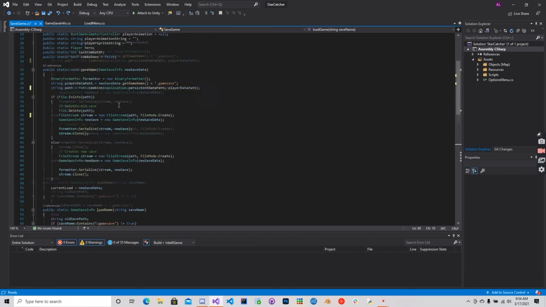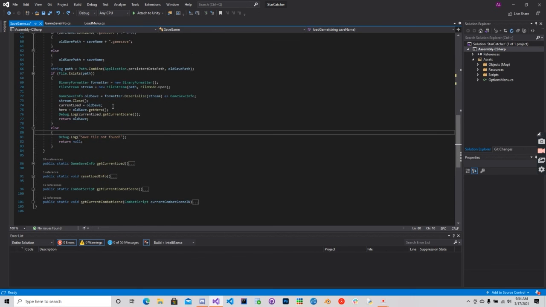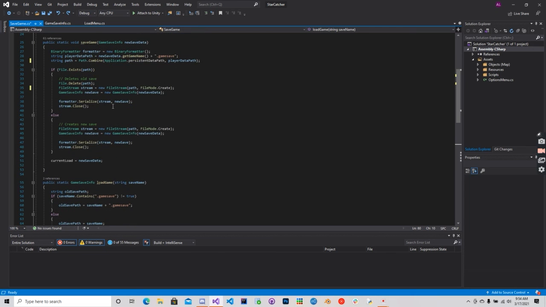So as you can see, the save game and the load game are very similar. If you need to pause at any time or if you have any questions, go ahead and ask me and I can provide those answers, or just pause it and take a longer look at it.